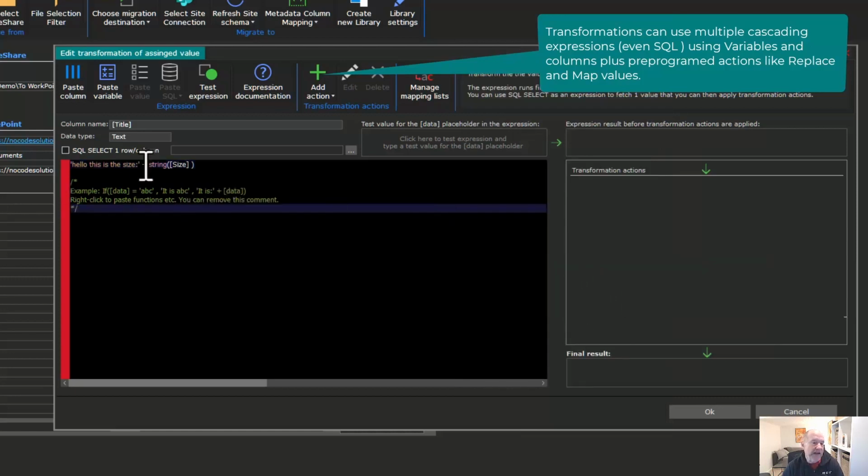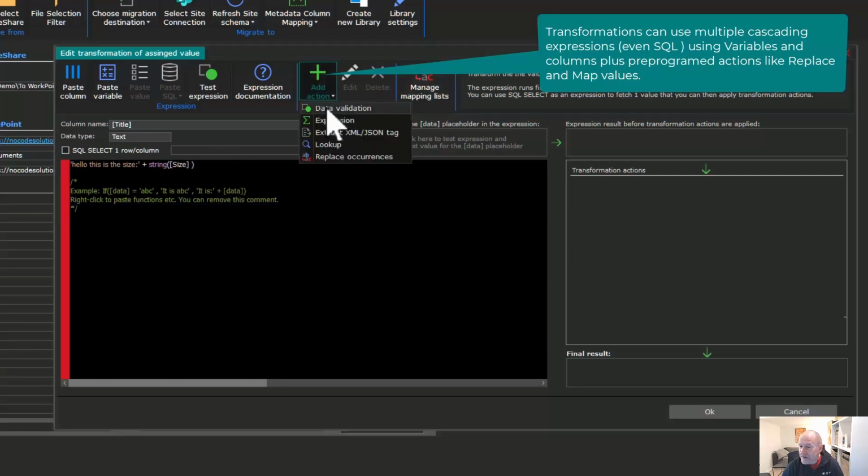Now I could concatenate multiple columns and do stuff with them. Also, I can add actions here, so I can do data validation. So if the size is greater than this, make a warning or whatever. I can do cascaded expressions, so I can have multiple expressions after one another. I can extract, if there was a JSON or XML stream of text, I could then extract the tags. I can map one value to the other in a lookup value, or I can replace occurrences. But this is a complete video in itself, so I'll get back to that later on.